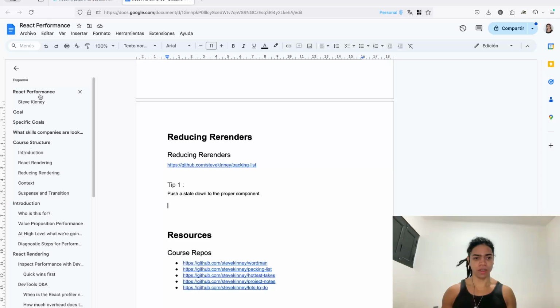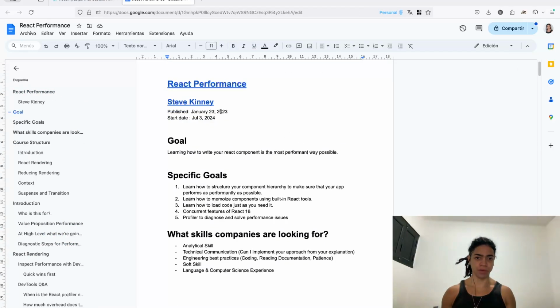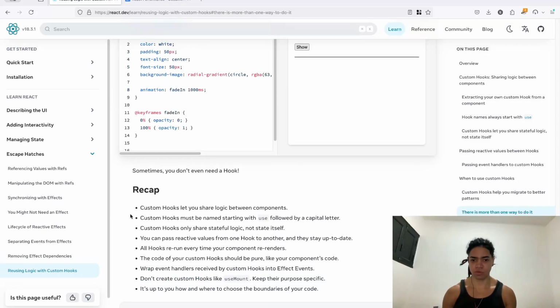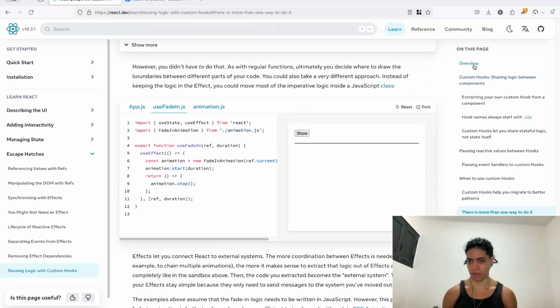Today, looking at the React performance course taught by Steve Kinney, head front-end engineer at Temporal, where the goal is to see how we can write React applications in the most performant way, therefore React components, therefore React applications. And for that, we take a look at reusing logic with custom hooks, one of the last sections that we need to absorb from the learn model of React.